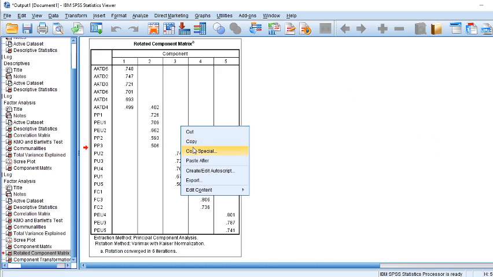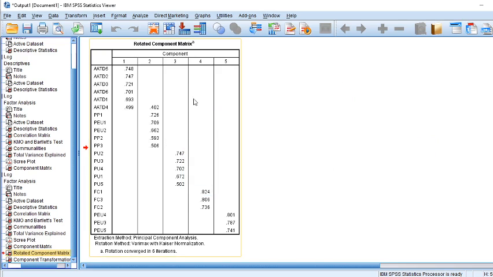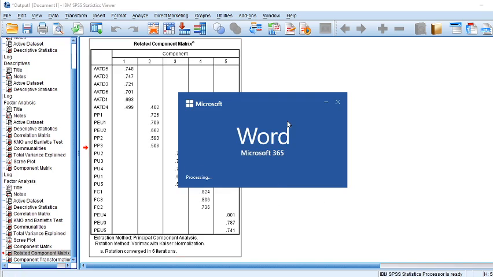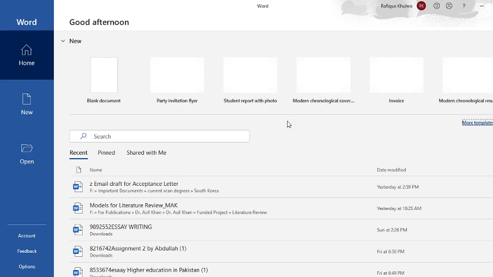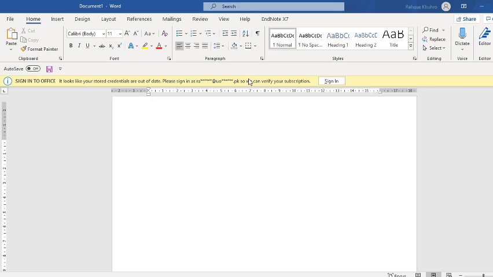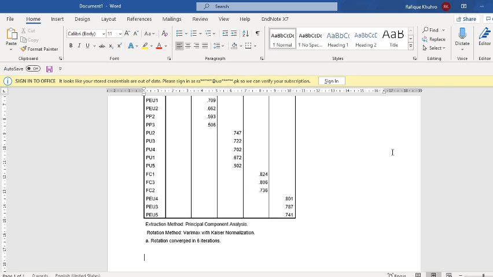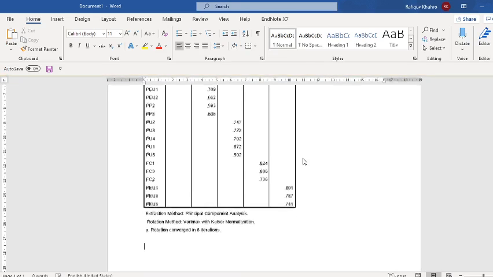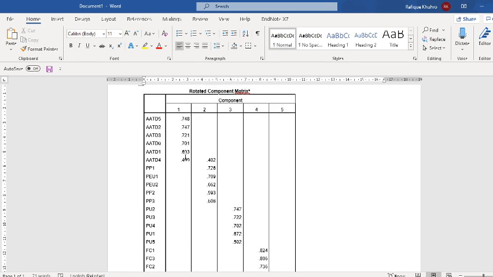Let us suppose like this. Copy like this and paste it into Word, my mistake, in MS Word. We are going to open a blank sheet. Let's wait a minute. I'm going to paste it here, and I am going to highlight what the issues are.